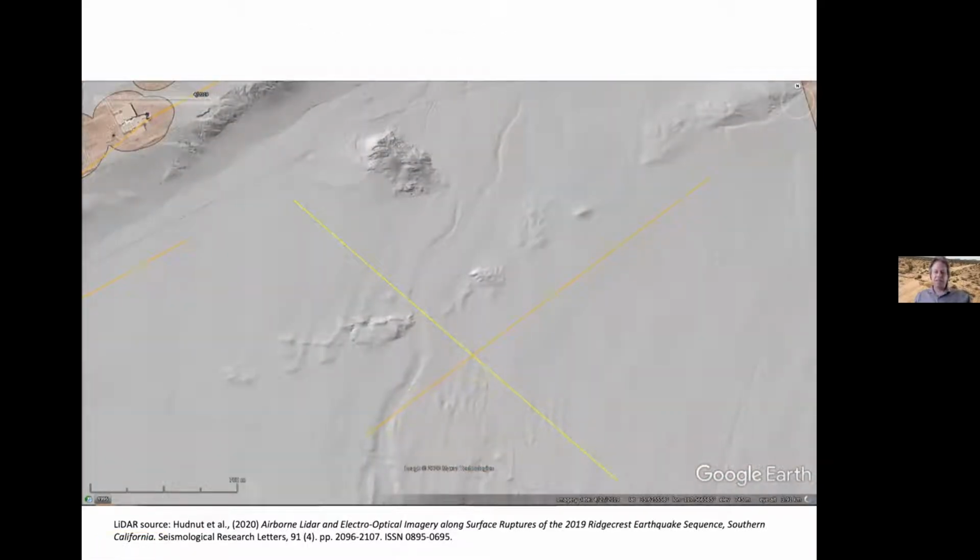Here's a LiDAR image, and you can see there's this feature crossing right here, which is kind of parallel to the fault that's been mapped here. So the fault is probably in this area here. And let me back up.